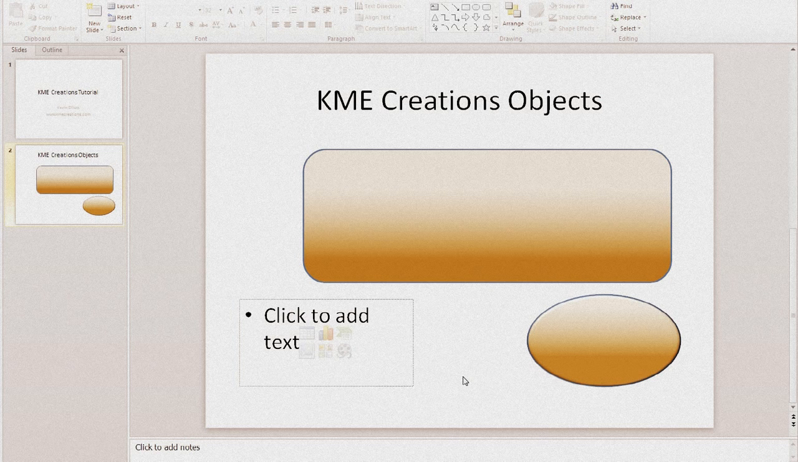Now, objects are actually pretty cool if you can't get your text to look right, or if you want to highlight something and you want to put it in its own little object. There's easy ways to do that. And what I've done here is I've just put a couple of different objects on here, and I've got a text area for my text.